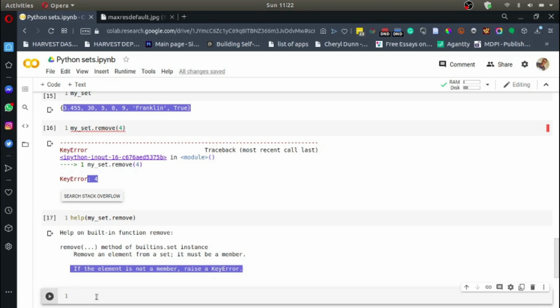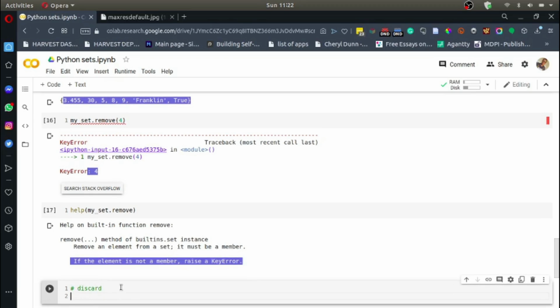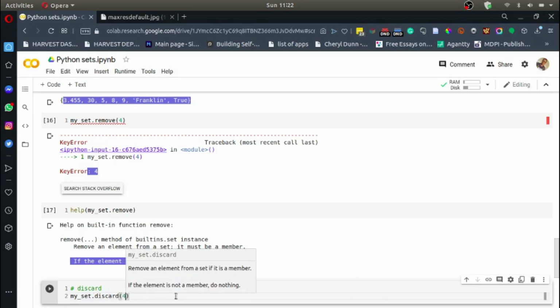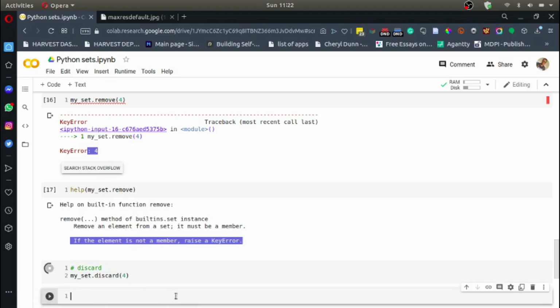So the alternative way to remove items without having to be wary of whether the item exists or not is to call the discard method. This one does it silently. It does not raise an issue if the element is not in the set. So let's say I want to discard the number 4, which is not in the set. So my set dot discard, and I pass in 4. With this one, it does it silently. If it is not available, it will not raise any issue.